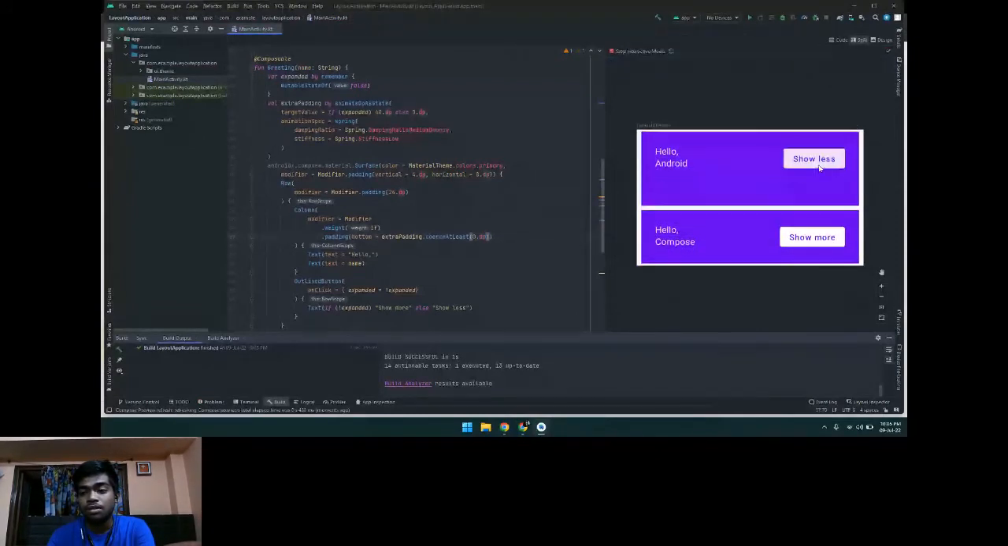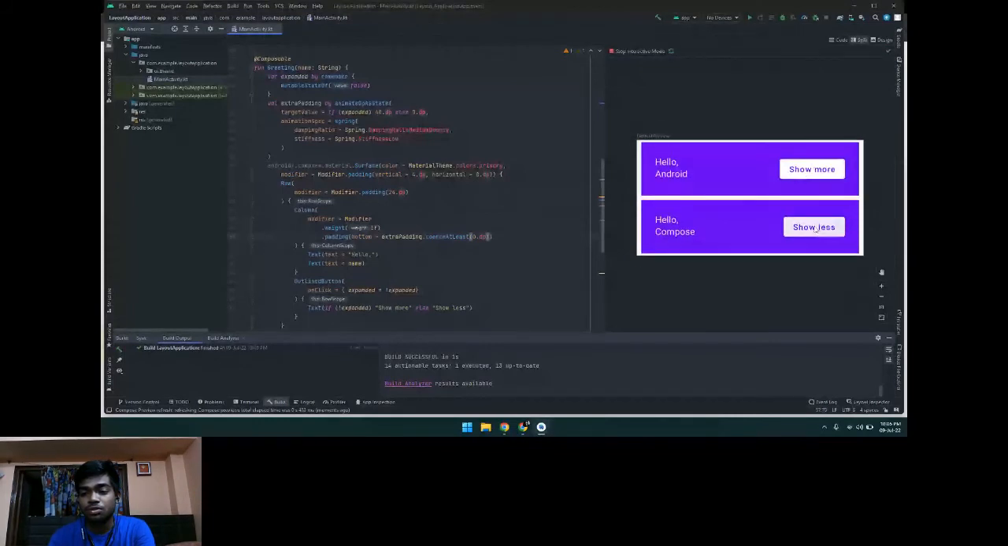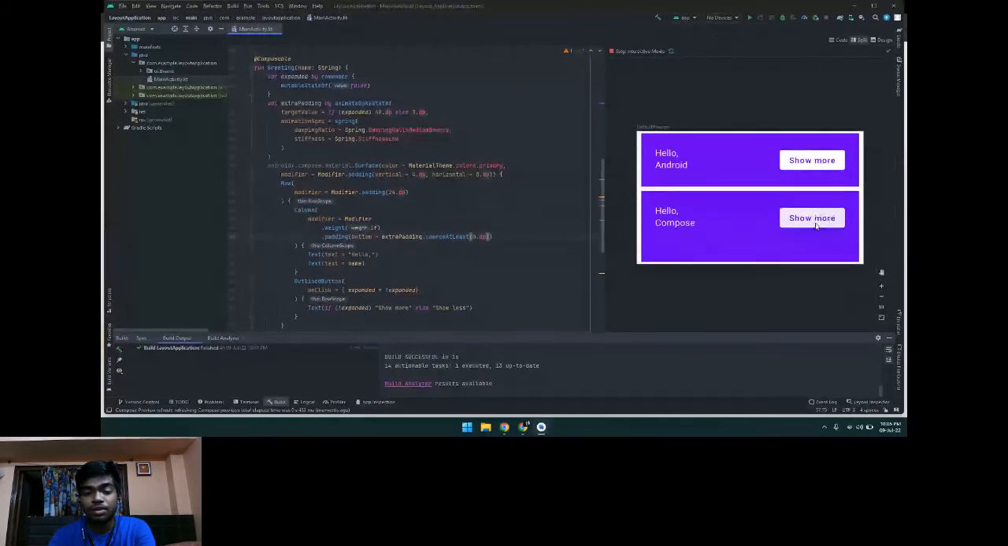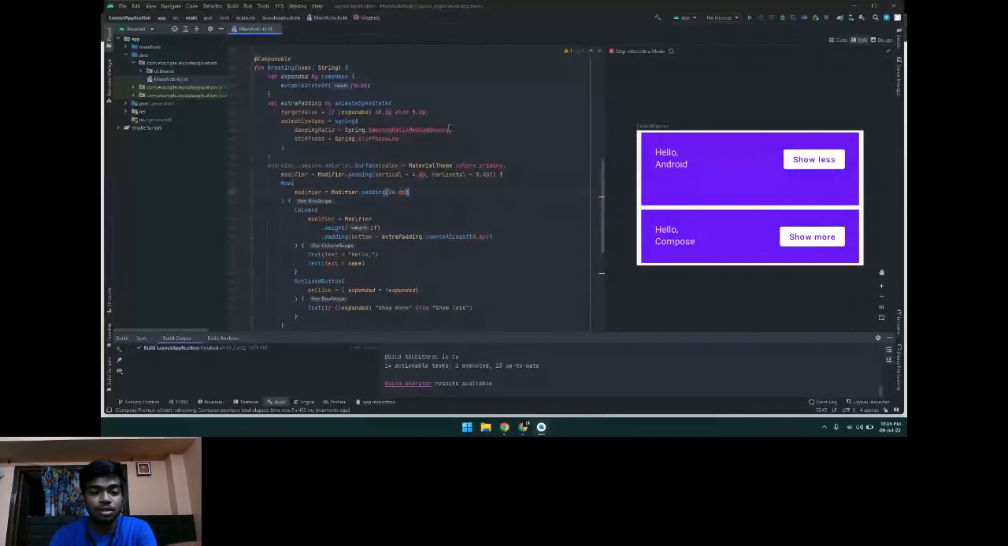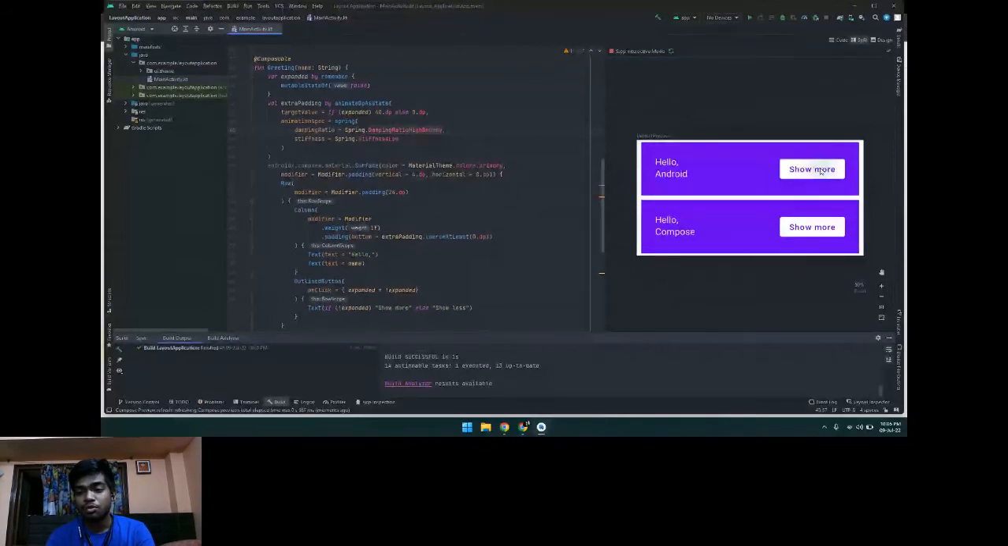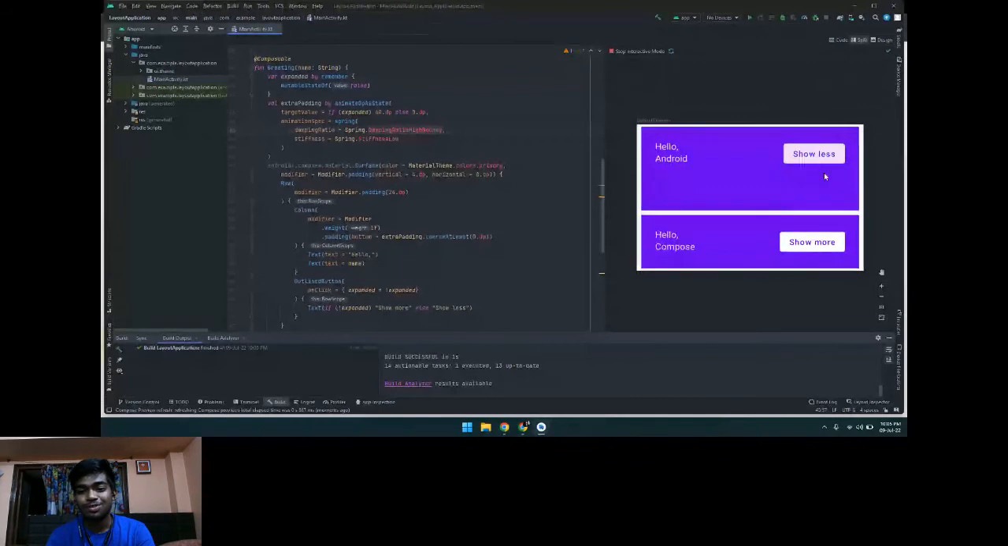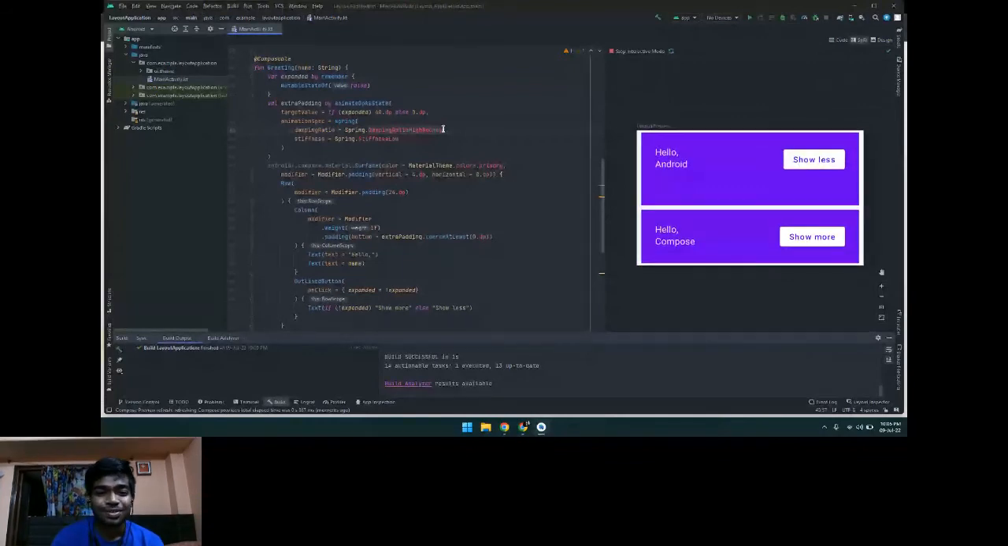Okay, so now you can see it's working. Show more, show less. We can increase the bounciness using this damping ratio. So if we go for high bouncy, it will be more bouncy. It is too much actually. So we will go for the medium one.